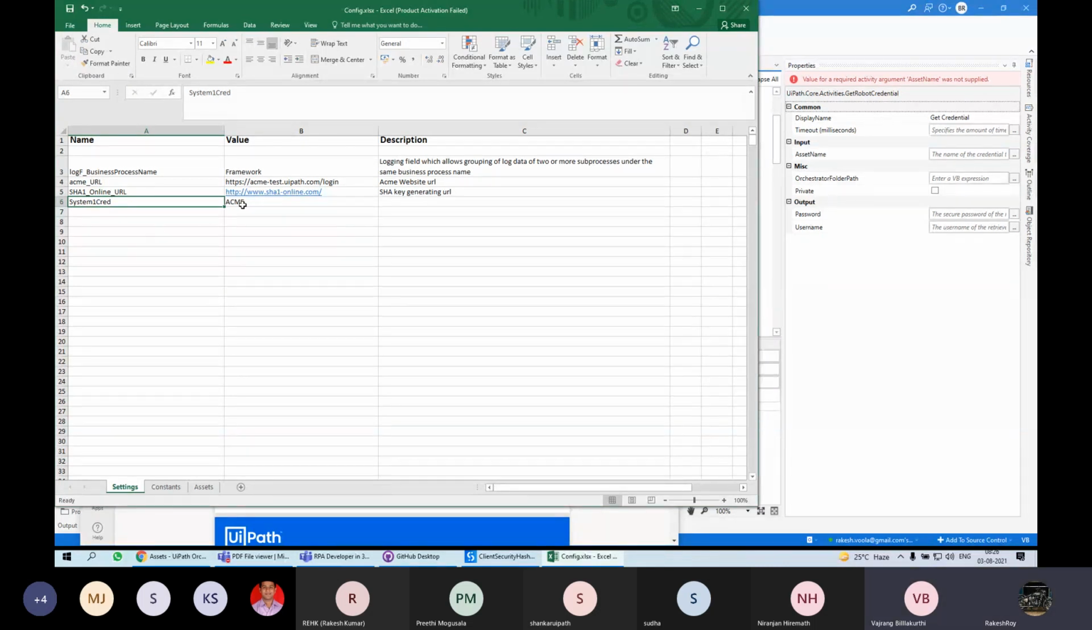Yeah, ACME underscore credential. Correct. So this value can change, right? That's the main thing I was thinking about. That value will not change. See, system on credential will not change. The key will still remain the same. Yeah, that's what I was thinking.